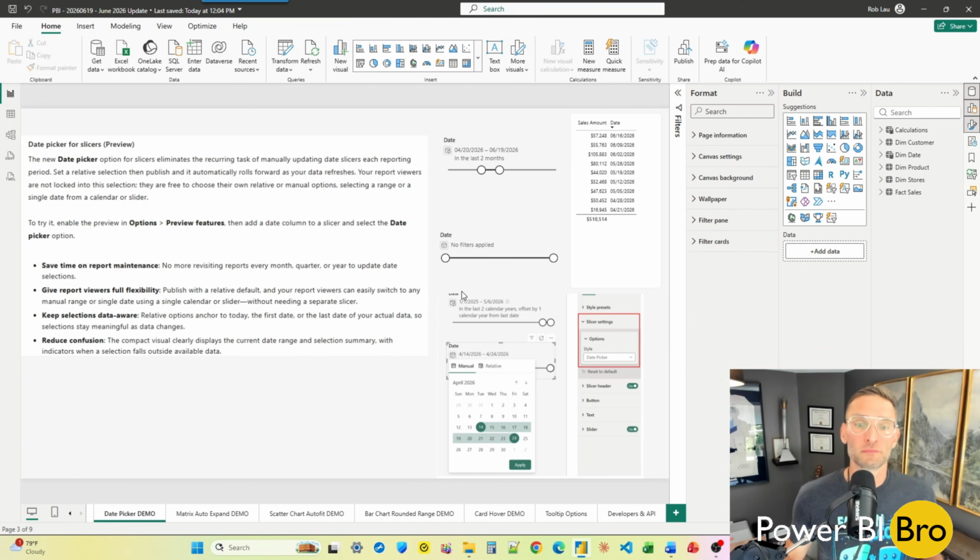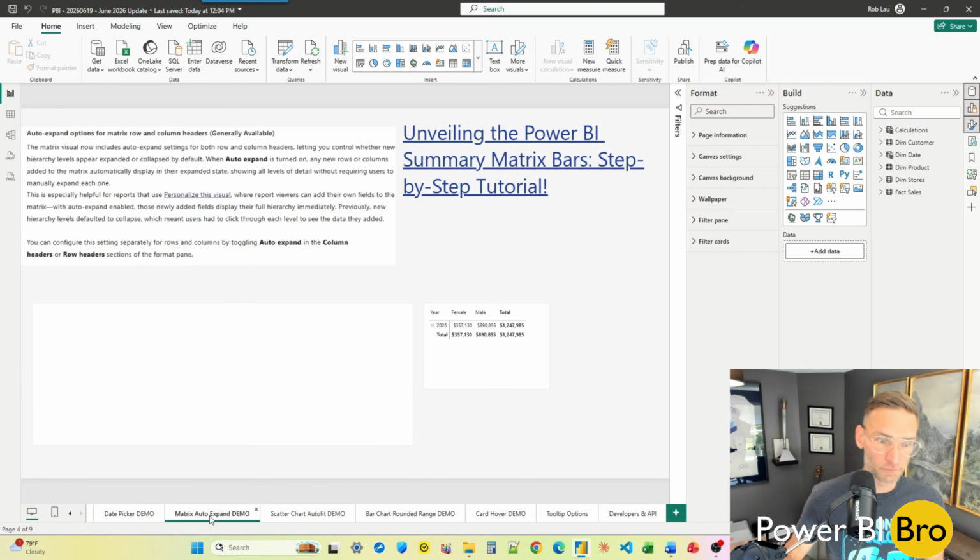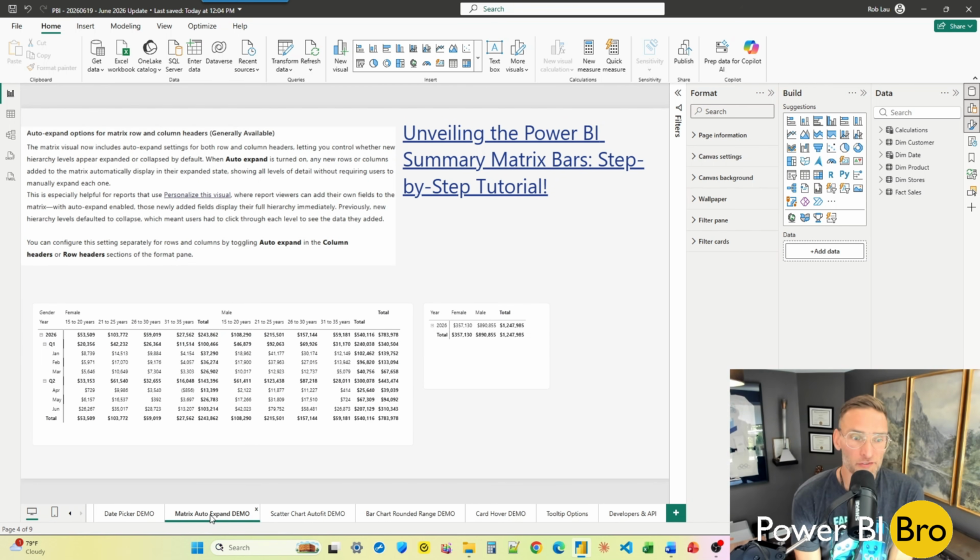It's very cool. It's a better interface for interacting with date filtering than the good old fashioned bars. So check that out. Next one, Matrix Auto Expand. I'll demo this for you. It's a small little feature update. It's good to know it exists.